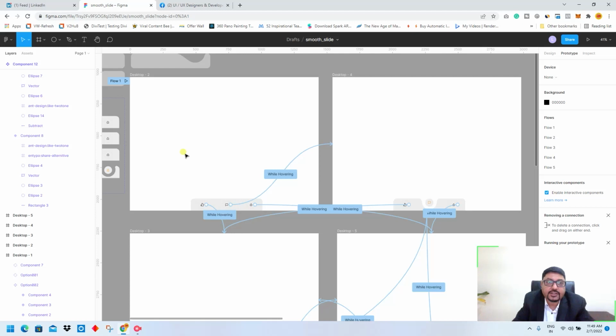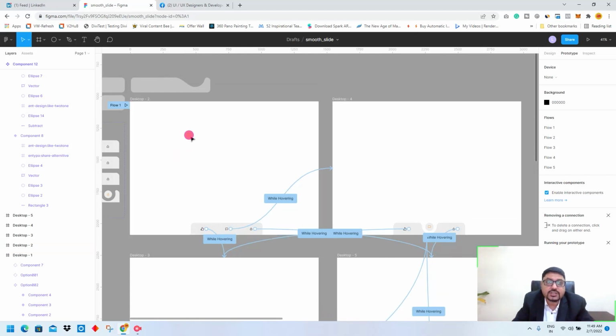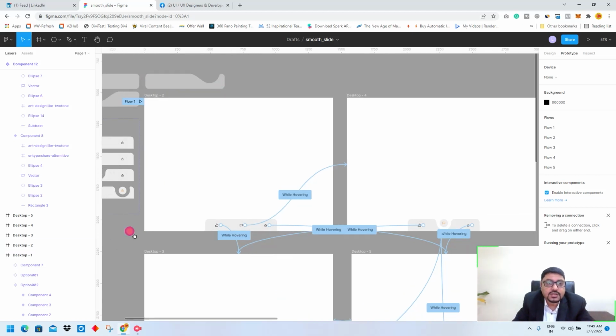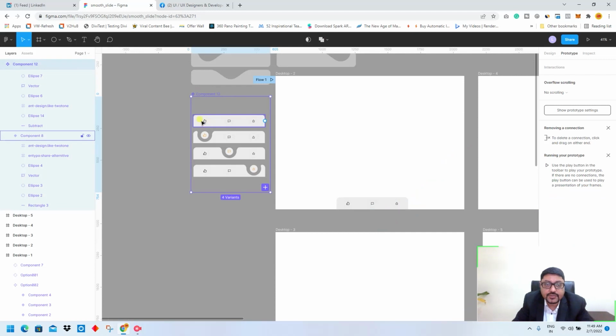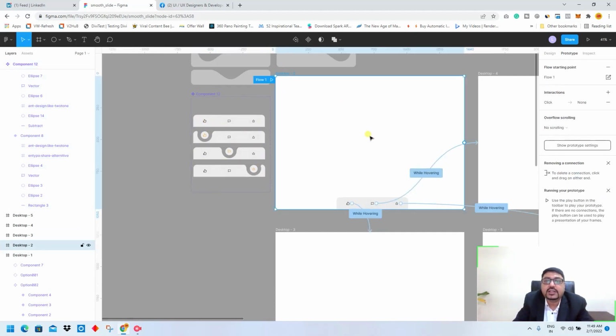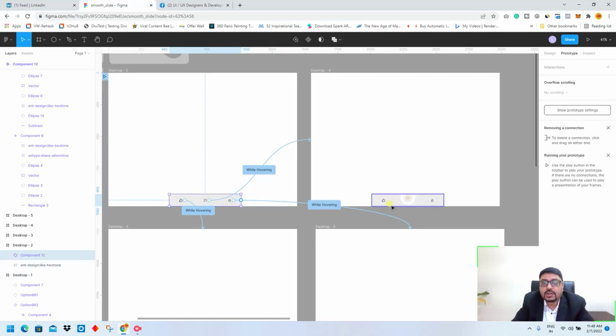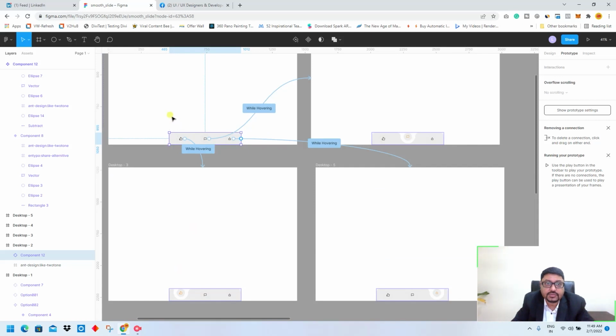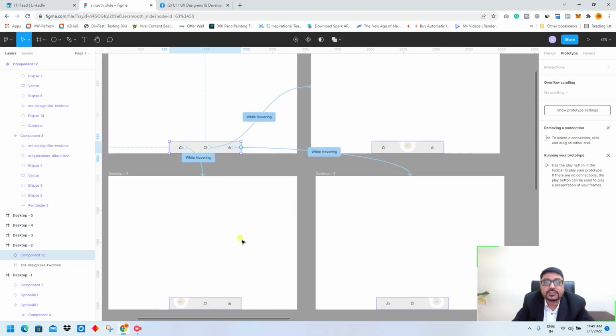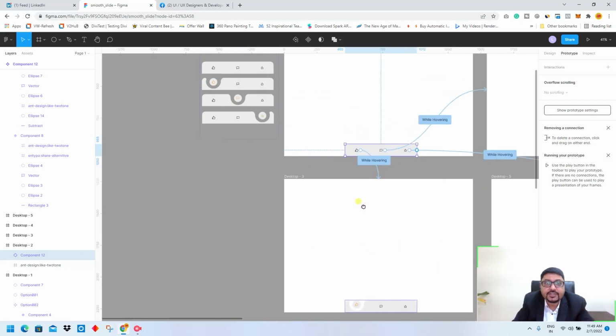Okay, so similarly, see what I have done. There are other ways of doing it too. You can do it with the component states or the variant states, or else you can also do it through multiple frames. Okay, so I have copied all the variants, but not individually.